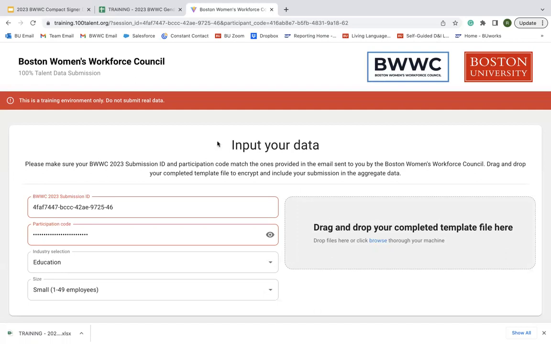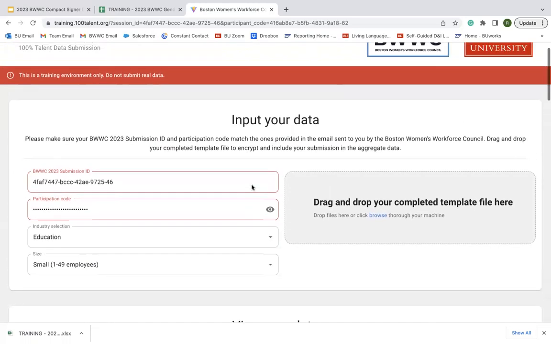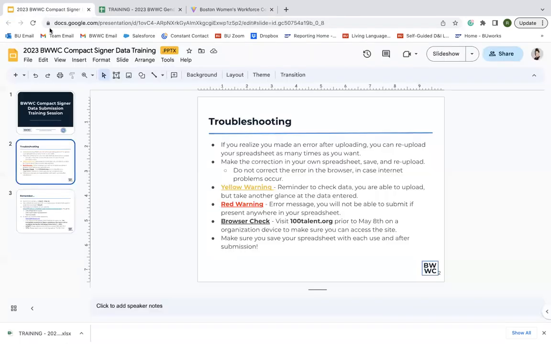And just another thing to remember, you want to be sure to always check the website prior on a company device. This website should load normally if it's Chrome, Safari, or Firefox, but it's always a good idea since some organizations have some pretty strong firewalls. So that is everything here. And now I'm just going to go back to this presentation.